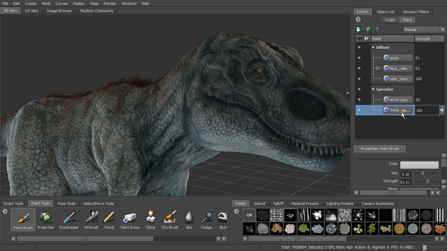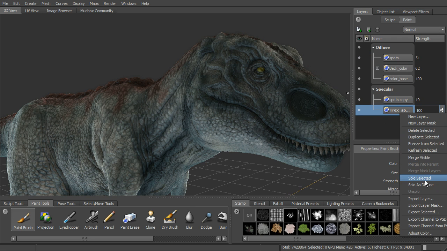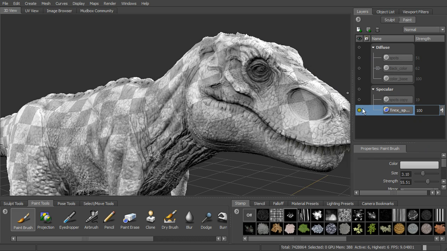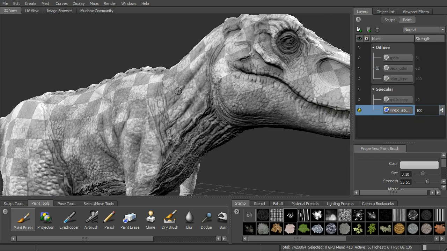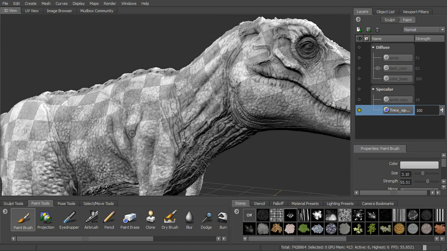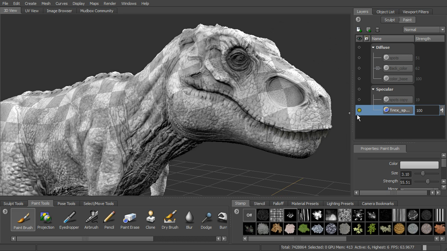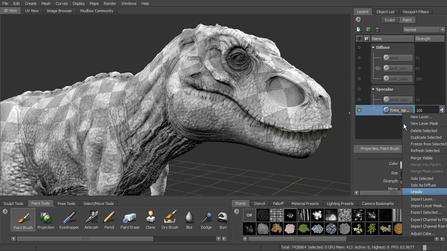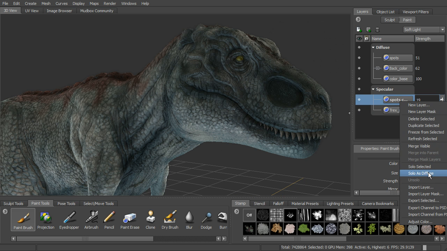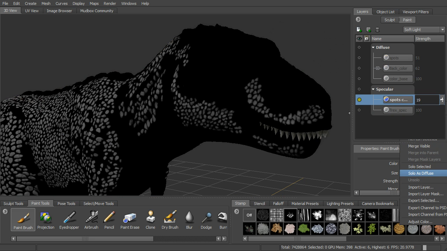And I can do the same thing down here on the specular, but if you have a map that is not part of the diffuse and you want to solo it and see it as a color map, you can say solo as diffuse, and that will show you your map as a diffuse. So you can see we've got a fairly transparent map, but it's got a little bit of value in there. Okay, and so that can be helpful. You can unsolo that. Same thing here, solo as diffuse.